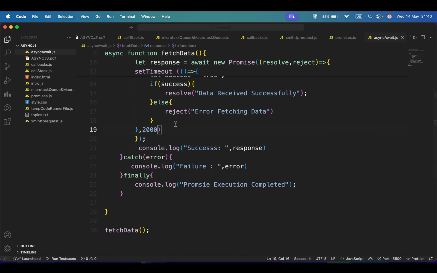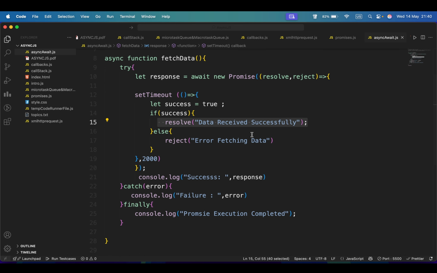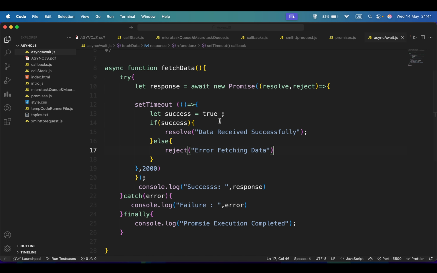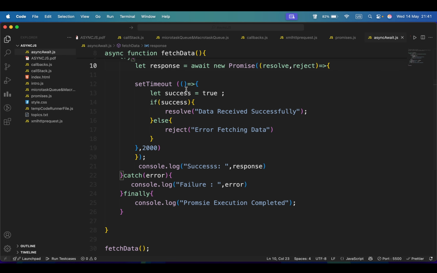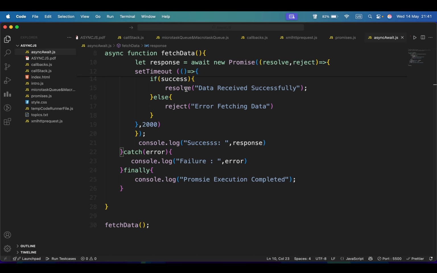In that setTimeout we set a success flag to true here. If the success is true, we resolve with the message data received successfully, which means the promise is fulfilled. Otherwise it would call reject, which is error fetching data. If the promise resolved successfully, the result is stored in the response variable, this variable, and we log success followed by the message.